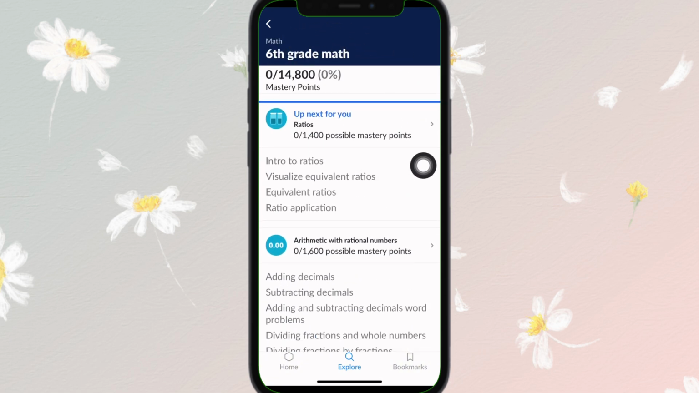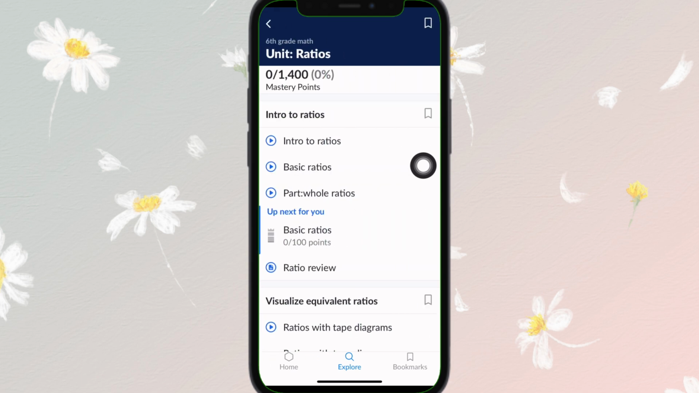Now simply tap onto one of the lessons just like this. Now from here, simply tap onto this lesson right here and simply learn it. And that's it. This is how you can find math lessons in the Khan Academy.